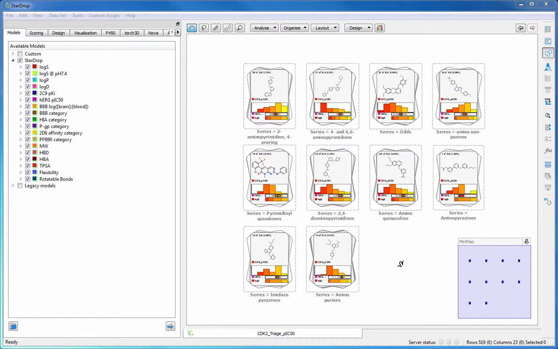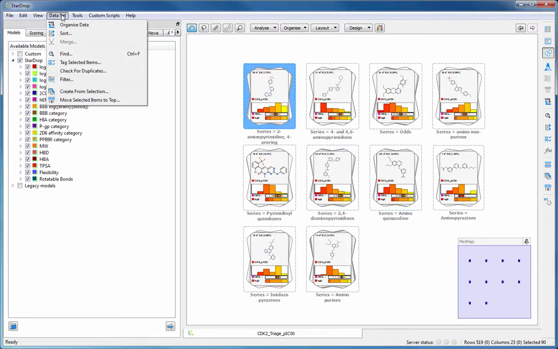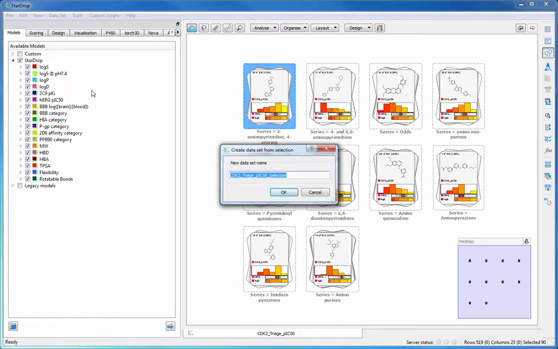Next, we shall examine one of these clusters to see what SAR points can be learned from a particular series. Select the 2-aminopyrimidine 4-aryl ring stack, and then from the Dataset menu, choose Create from Selection to put these compounds into their own dataset. Give this dataset a name, click OK, and then we'll switch back into Card View to look at these compounds in more detail.